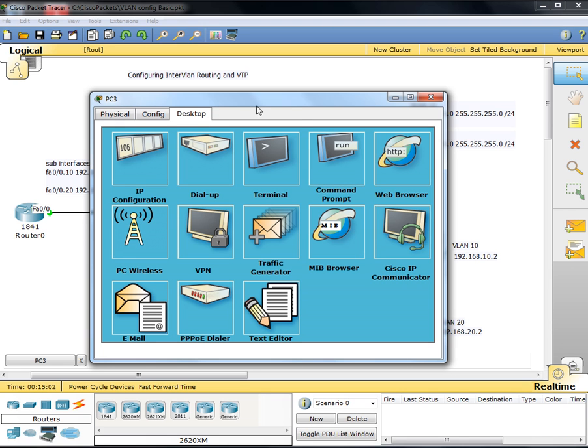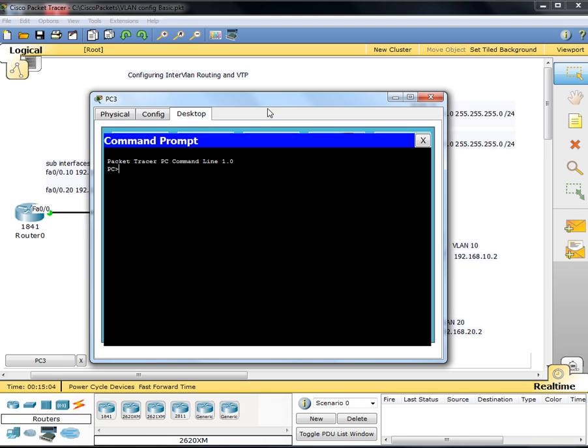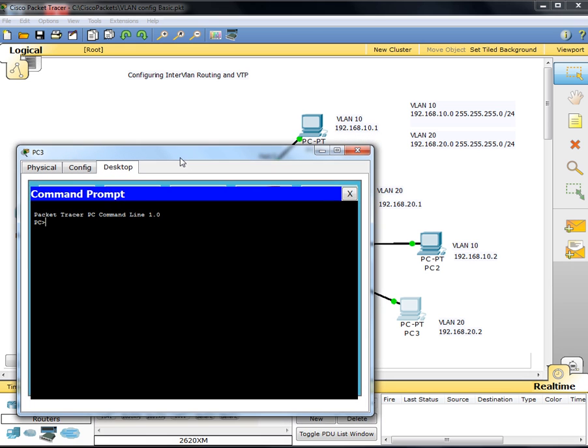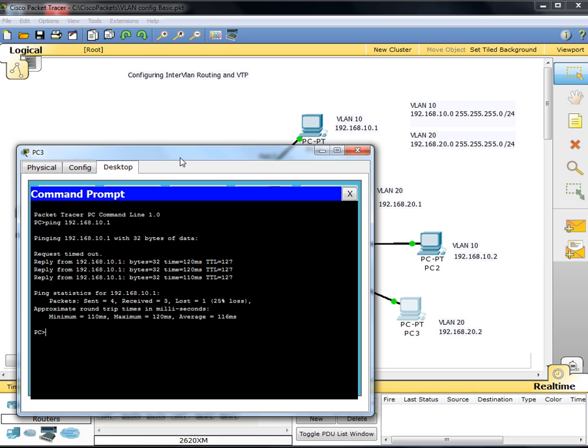There we go. So we should be able to ping all of the devices here on the network, assuming I didn't mistype anything. There we go. That's PC number 2 and PC number 1. So it looks like it's communicating with all of the devices.